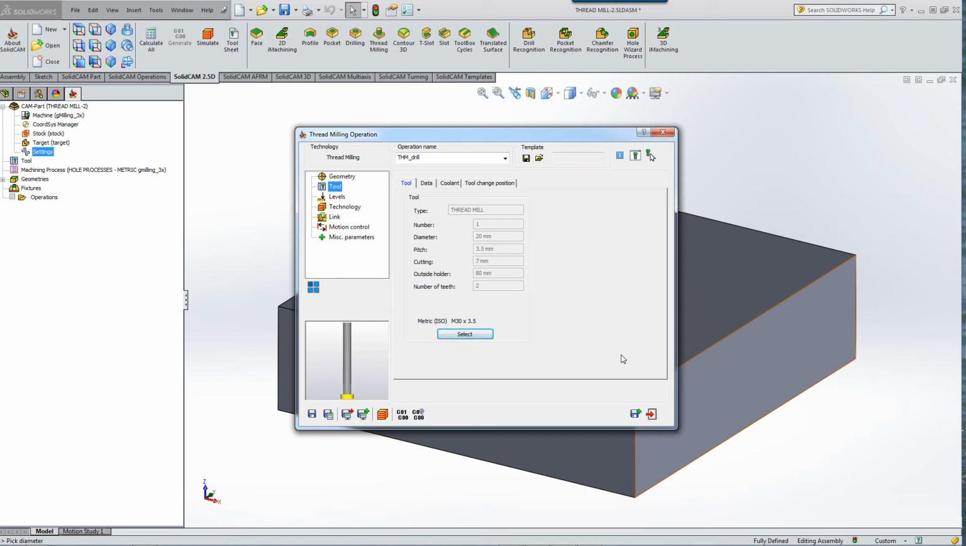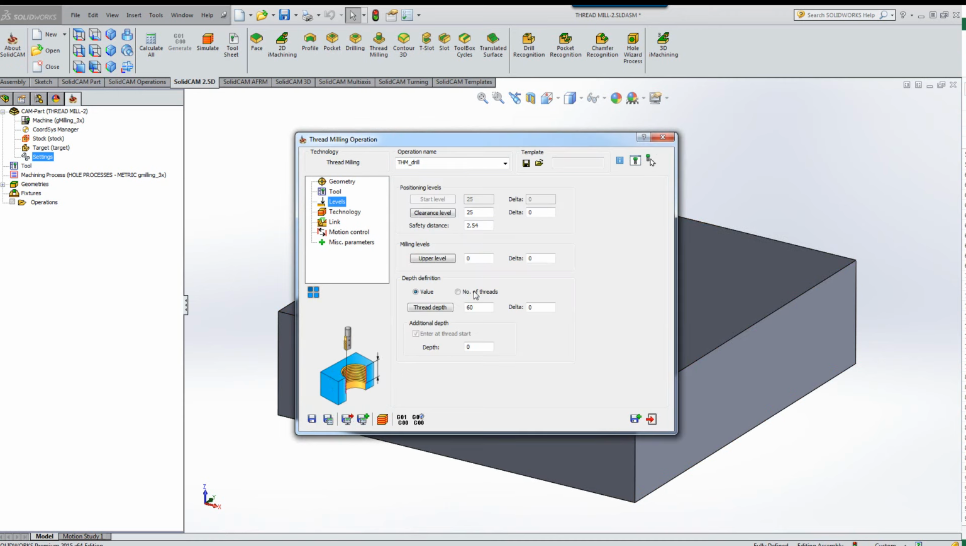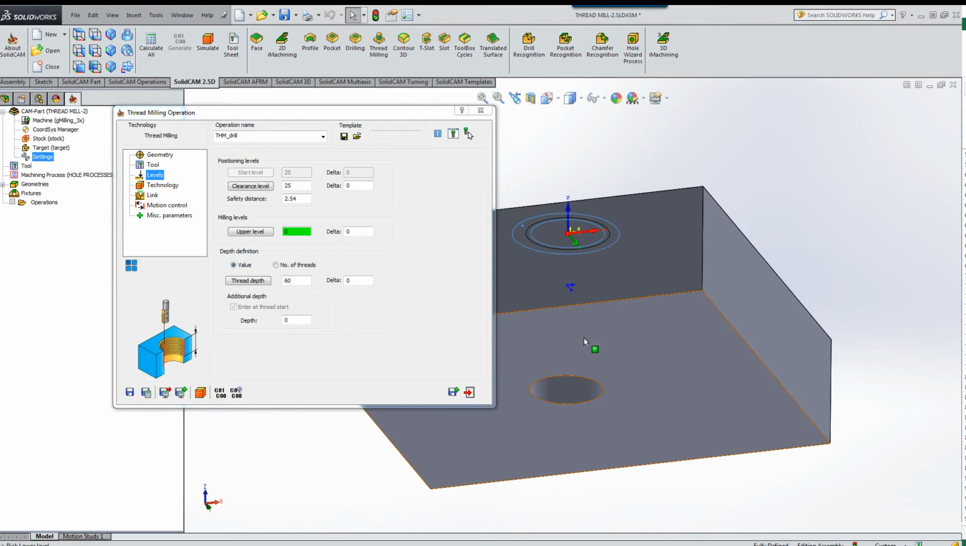In this recording, we'll be continuing with thread milling and we'll show you our levels and our technology. After I've chosen my tool, we'll go to our levels. Our levels is very straightforward. We have our upper level and our thread depth. My upper level in this particular case is the top over here, and my thread depth is at the bottom.